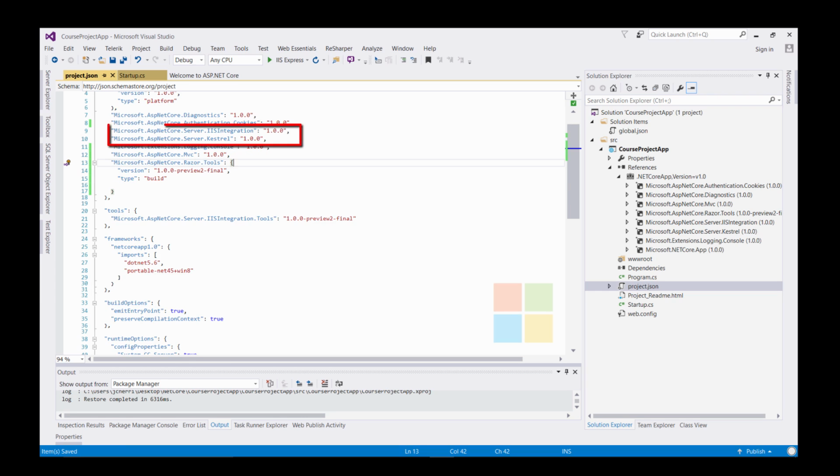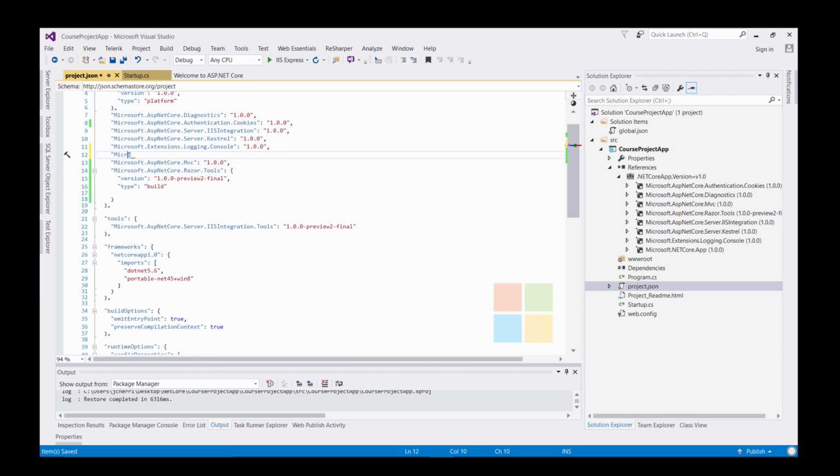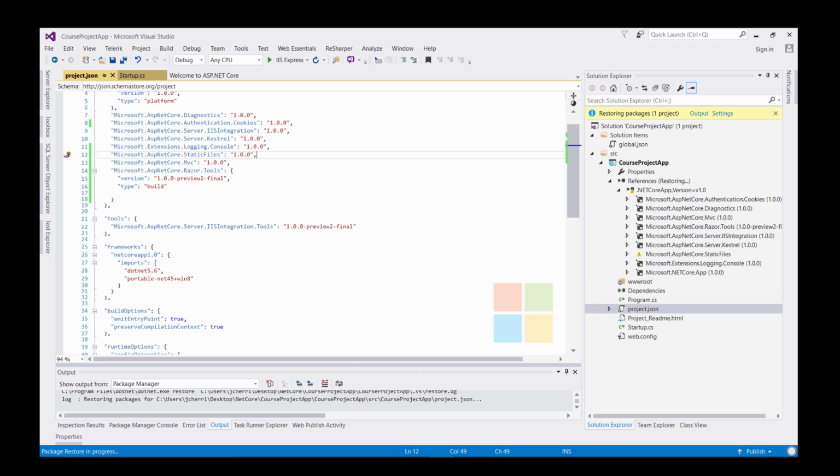So now that we have that set up, we have right here for the tools also the IIS integration. We have the Kestrel web server associated right there. We also want to incorporate right here the static files so we can read static files from our application. So let's come in here and let's type Microsoft.AspNetCore.StaticFiles, and we want this to be 1.0.0. Put a comma after that. And then we're going to incorporate that library inside right there.